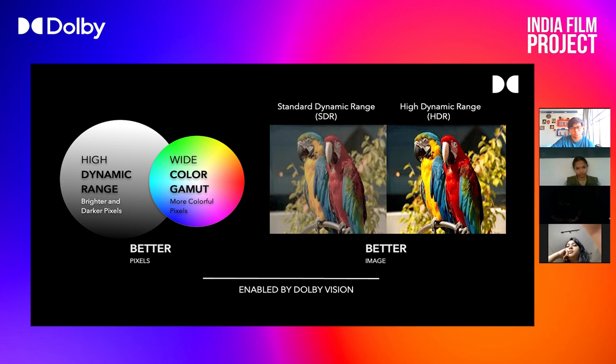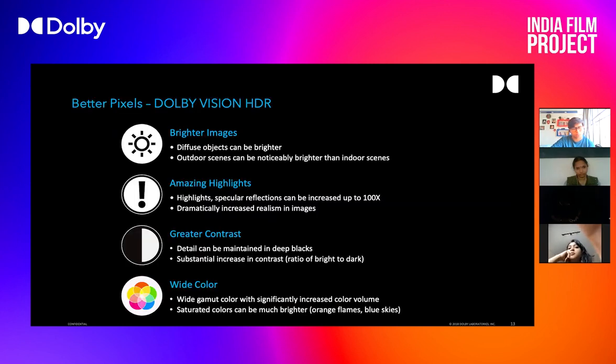So overall, when we talk about better pixels, we have basically brighter images wherever necessary. It's not necessarily that the entire frame has to be extremely bright, but certain constituents of the image which have highlights can go brighter than what is currently possible. So that's how we play with the images. Andreas will be talking a little more about it.